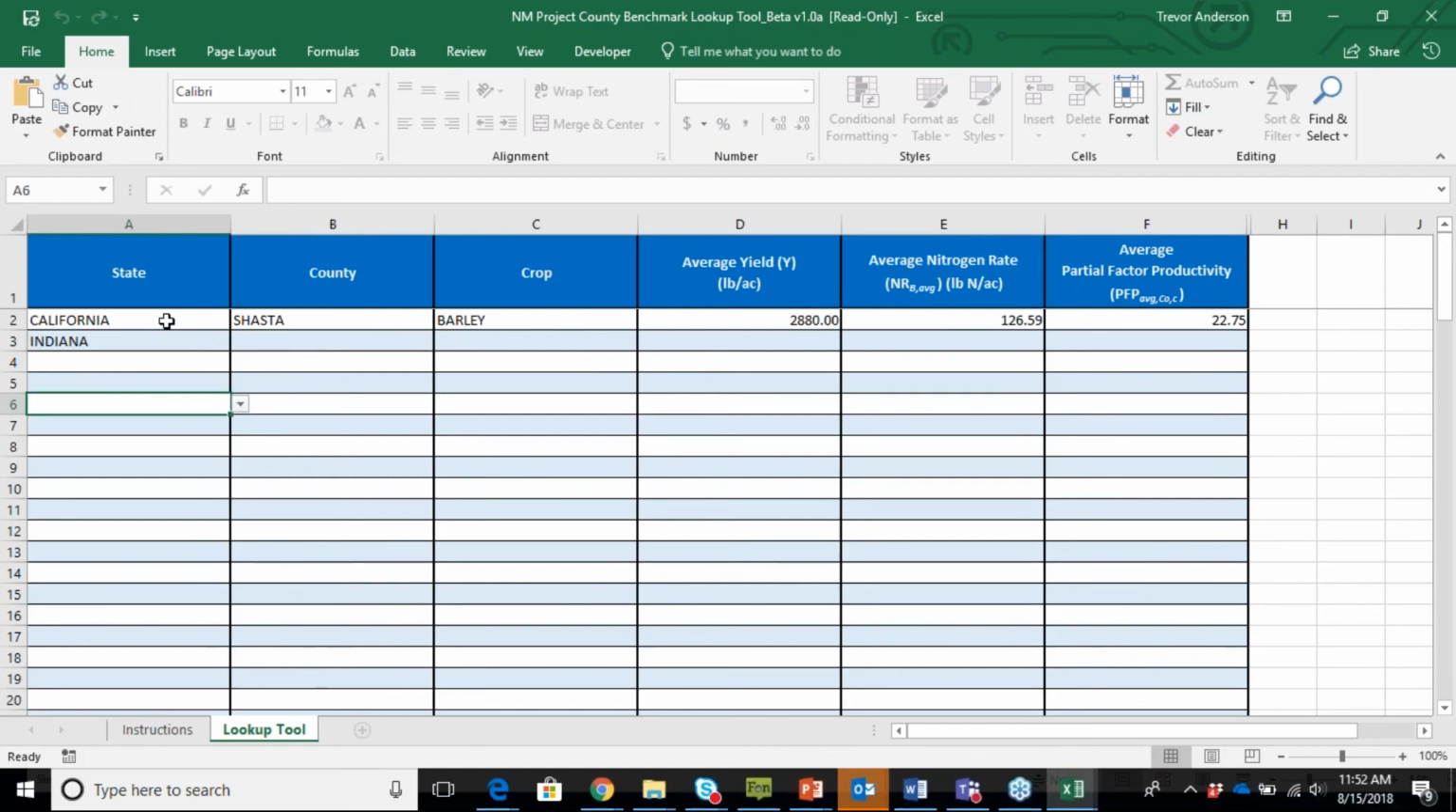I've already populated, for example, one combination here, California and Shasta County with barley, and the average yield, N rate, and PFP populate. A project would have to demonstrate a PFP greater than this value in order to be determined eligible. The PFP is unitless, as it's the pounds of crop yield divided by the pounds of nitrogen applied per acre. So how this tool works: you select your state.